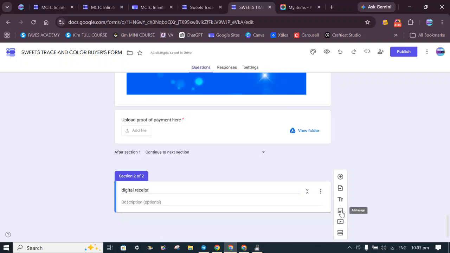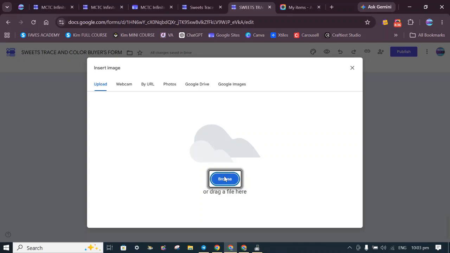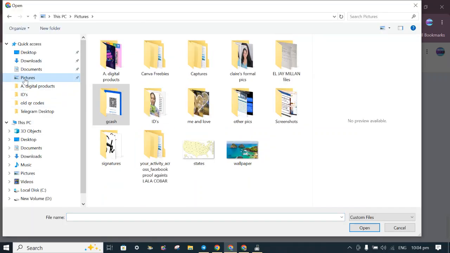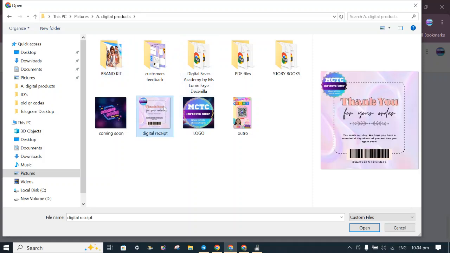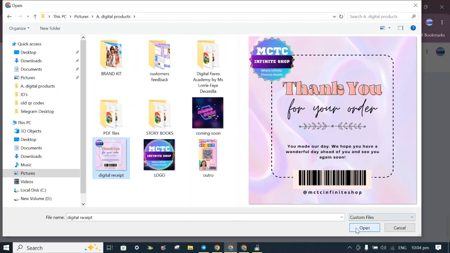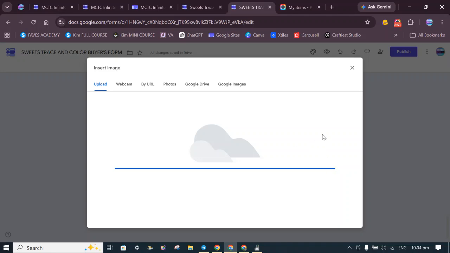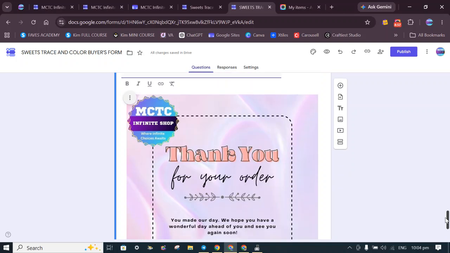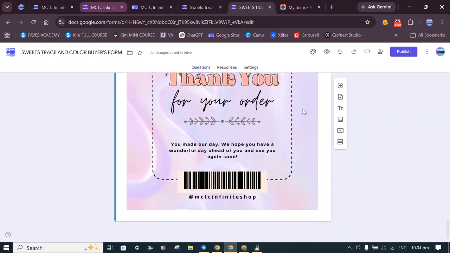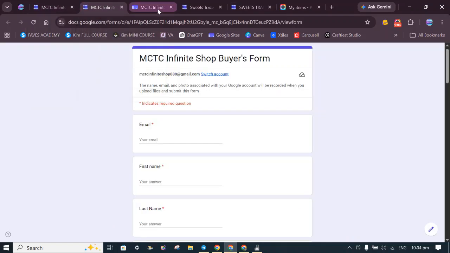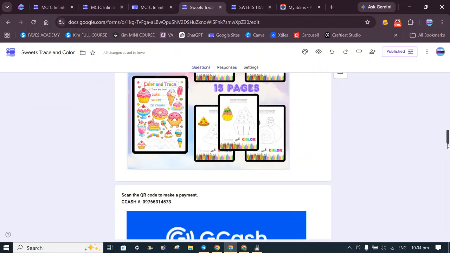And then you're gonna add image again, browse, then create your, what do you call this one? Digital receipt. You can create it using Canva. So this is how my digital receipt looks like. And then, wait a moment. Okay, this is how it looks like, this one. Okay, and then after which, let me double check the sample here.